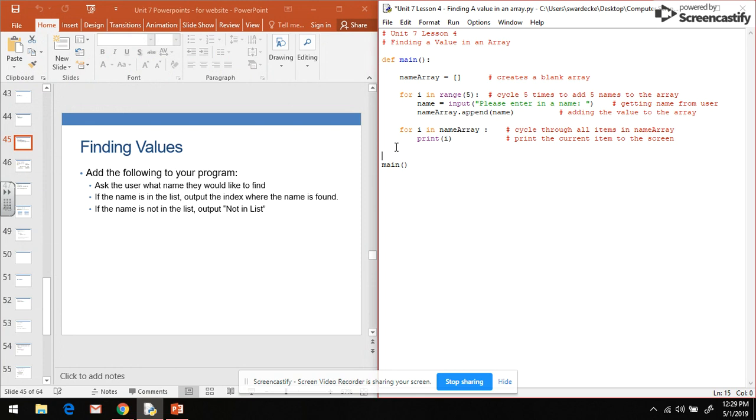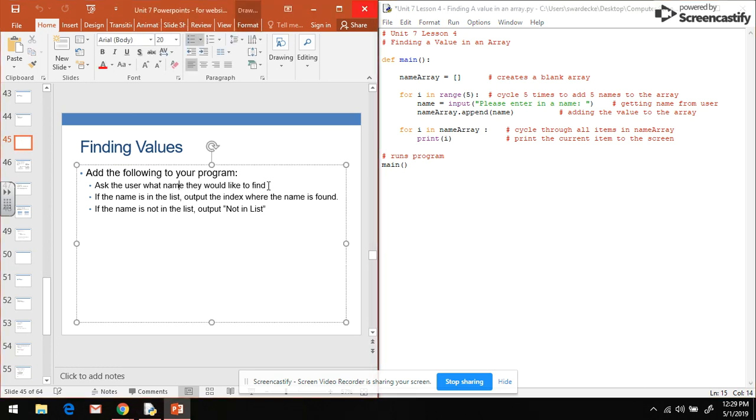So the next thing that we're going to add in is we are going to now look for finding values in an array. So the first thing we're going to have to do is ask the user what name they are currently looking for. So here we'll do find name, and we'll ask the user, what name are you looking for? Because we need to know, so ask user what name to find. So the first thing we need to do is actually know what name we are looking for. So we're going to save that value inside of find name.